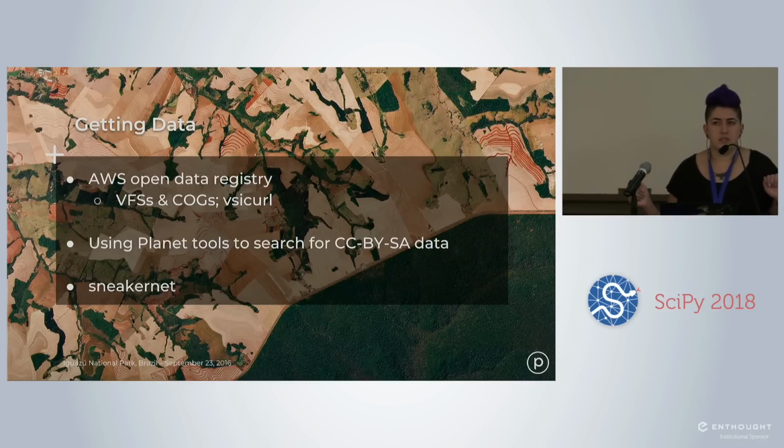Questions about the AWS registry? Cool. It's a really great resource if you need Landsat or Sentinel data. It's all there. It's all served as COGs, well, most of it. It's just hard to find what you want. But for example, if you need a test image to test something out, you'll have a reliable URL that you can use to reference it.